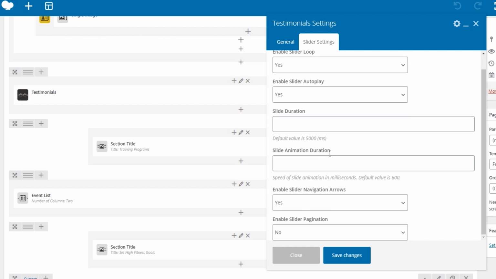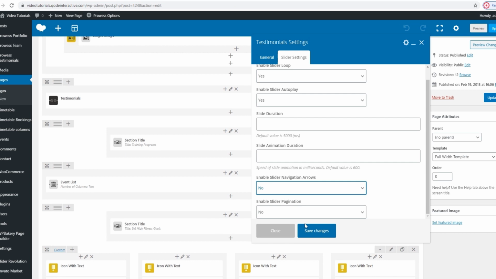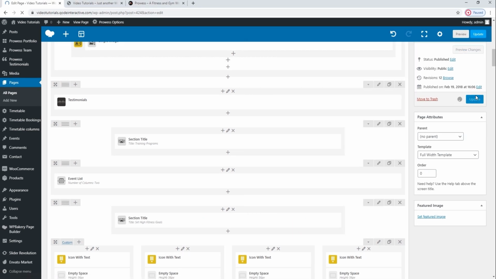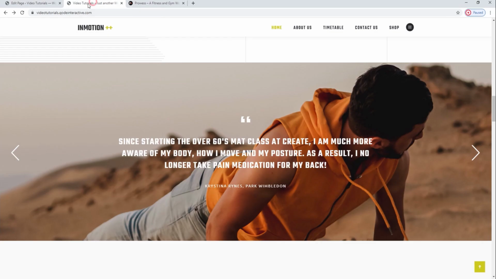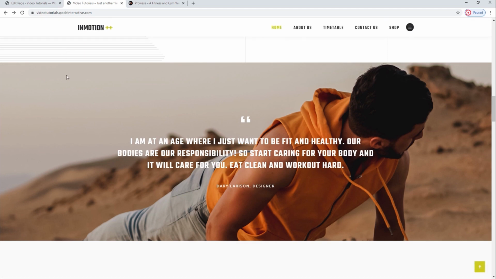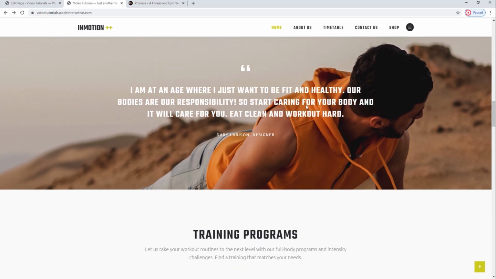You can also edit the duration of the slider animation. Here it is set to 600. In this menu, you can enable or disable slider navigation arrows. We will turn them off. Finally, there's a possibility to turn on the slider pagination. We'll go without it. Save the changes and refresh the live site to see what your new testimonial section looks like now. The next homepage section is this text.